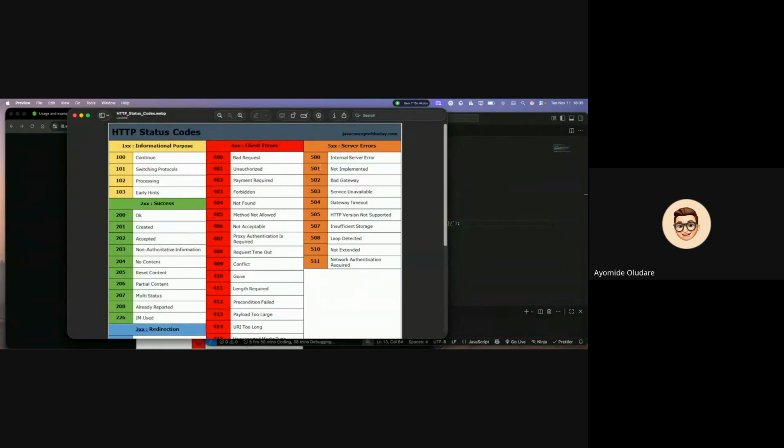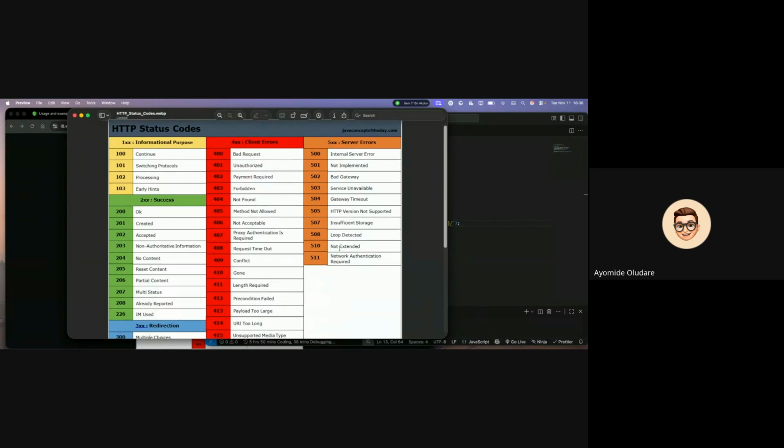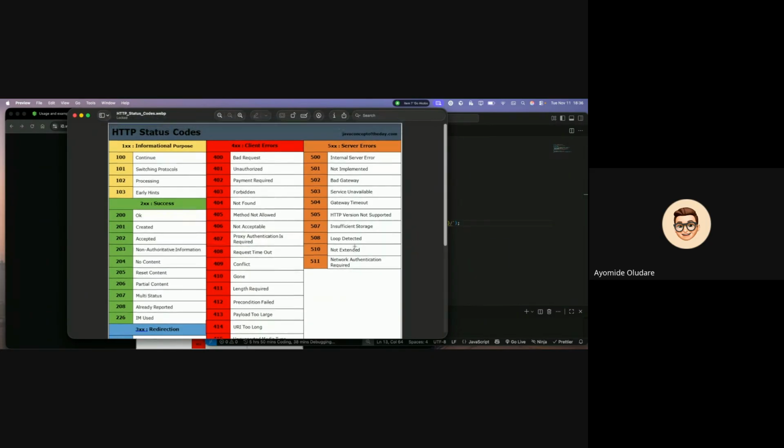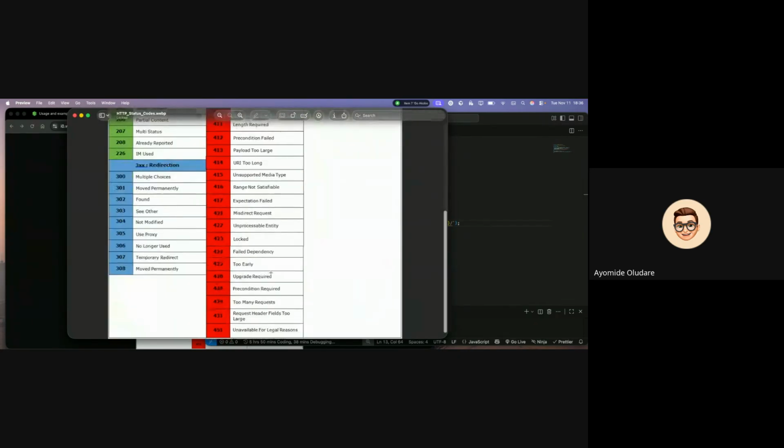So yeah, we have 501 not implemented, 502 bad gateway, 503 service unavailable, 504 gateway timeout, 505 HTTP version not supported, 507 insufficient storage, 508 loop detected. That's when there's an infinite loop. 510 not extended, 511 network authentication required. So anything in the 500 context is sensitive. You don't want to display it to the user. Client errors you can display to the user.